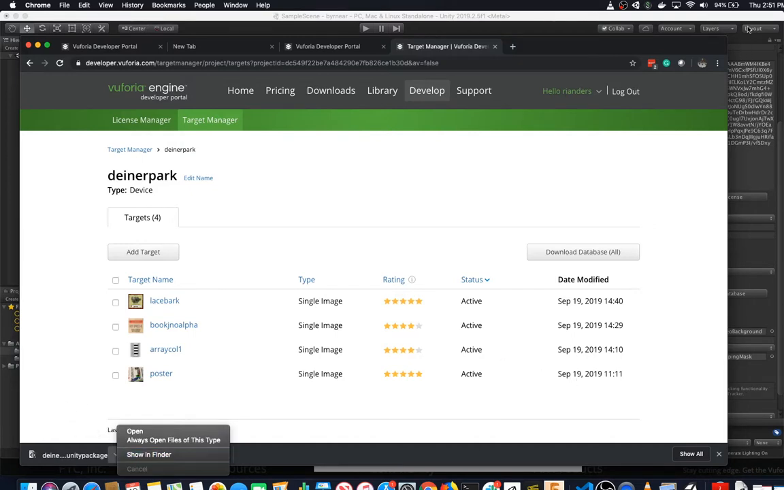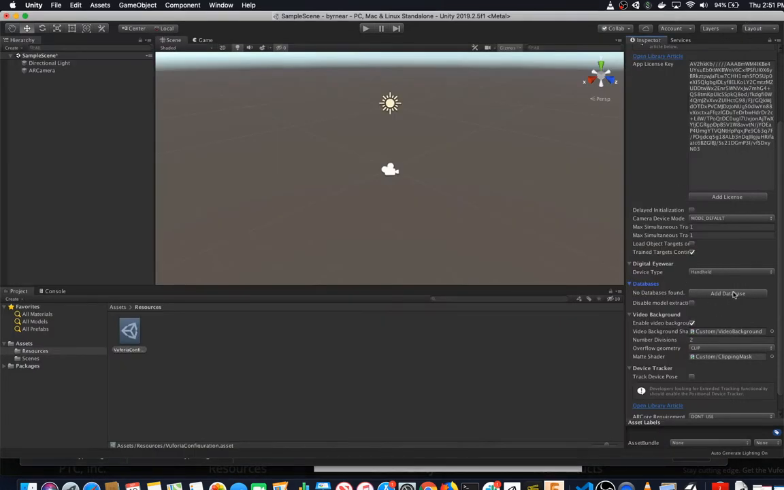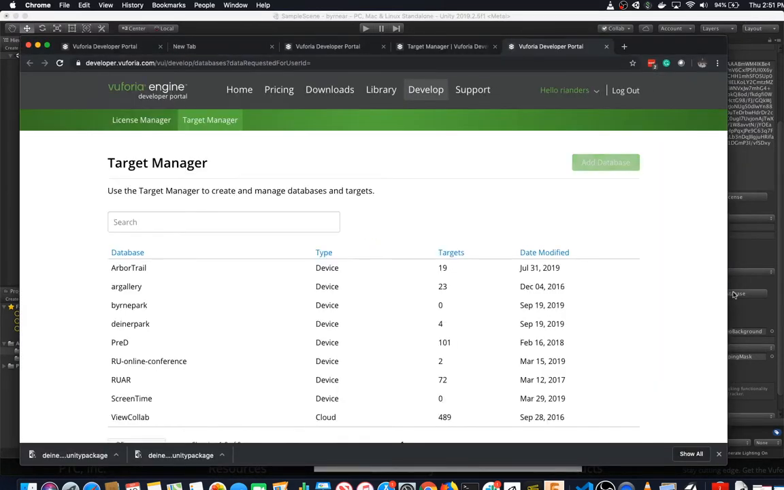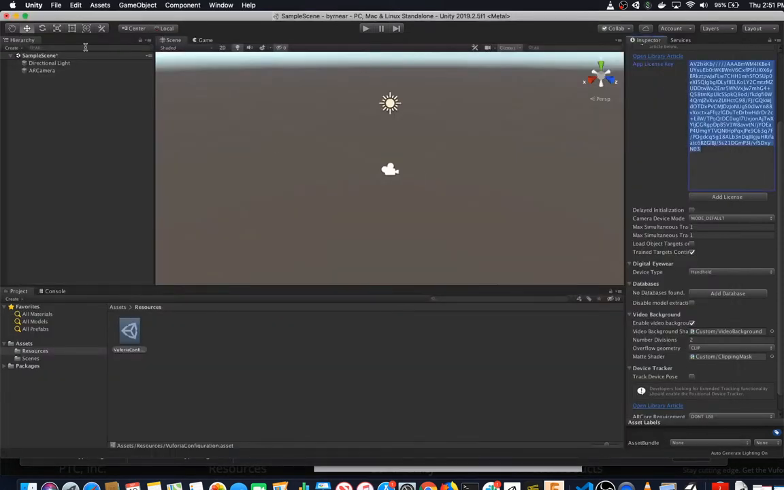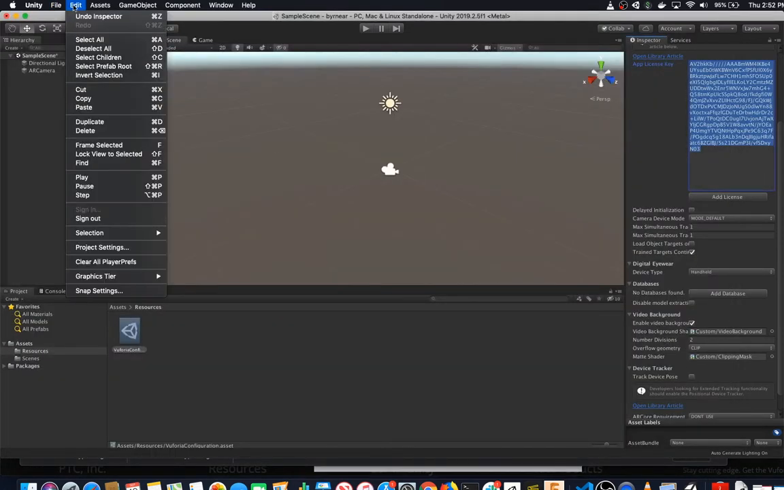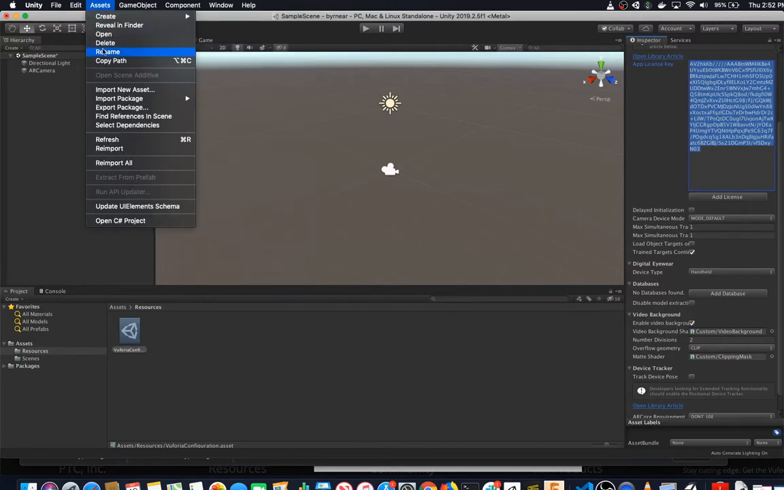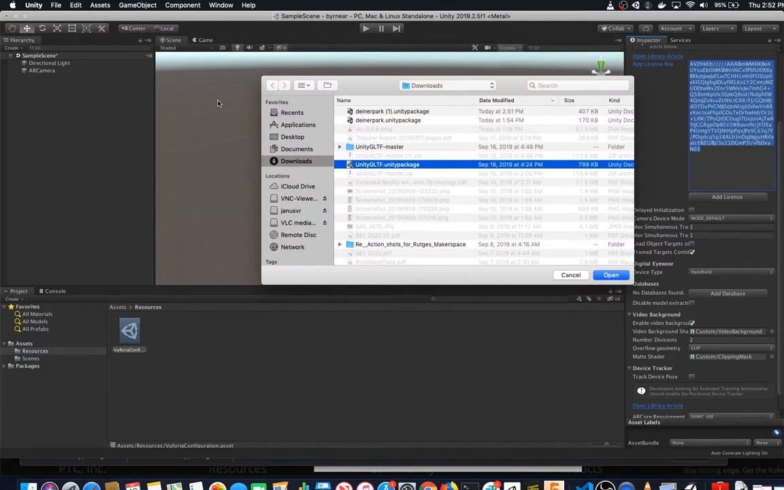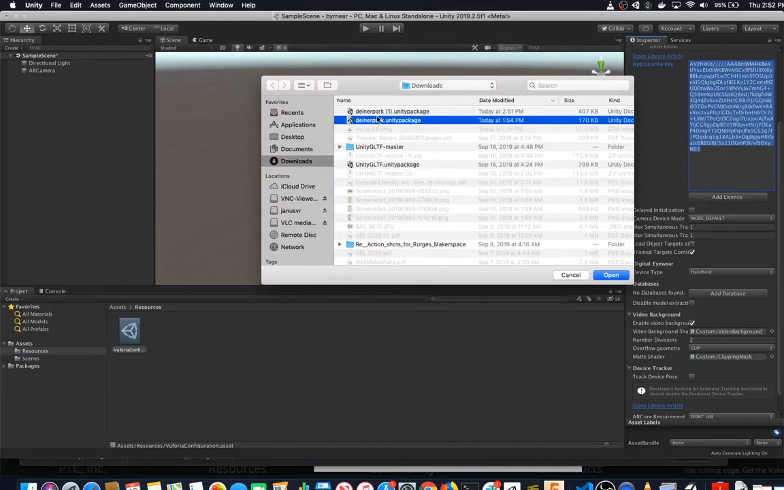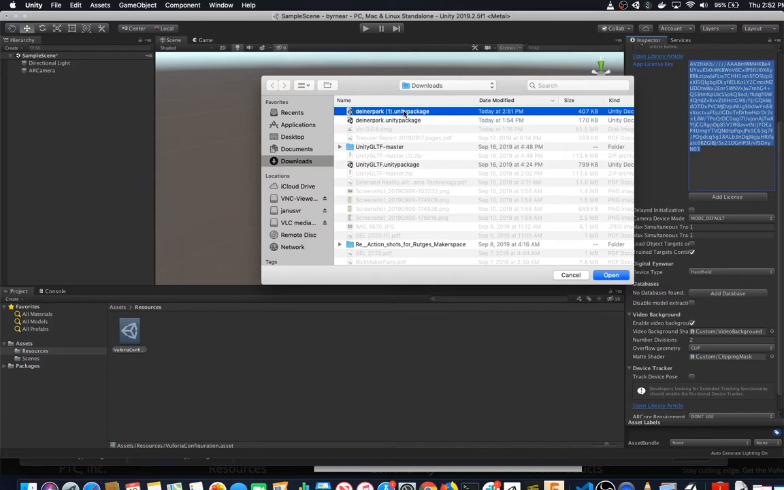So now that we have it, I can click on Add Database, and again, it tells me, oh, go over here and download them. But we already did the download. So what happens is you have to go to Assets, and you've got your own custom package, which is the database. Run through your download. It'll say Diner Park Unity, and I actually want the latest one because it renamed them automatically.